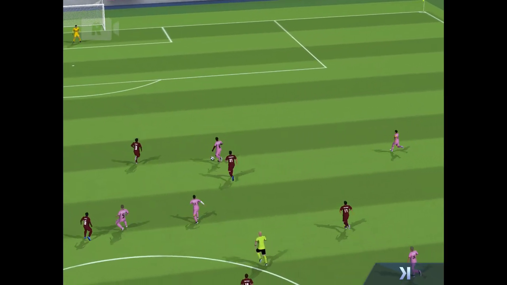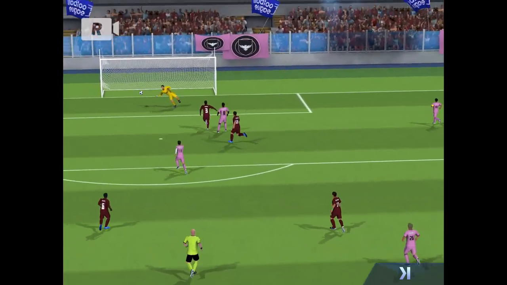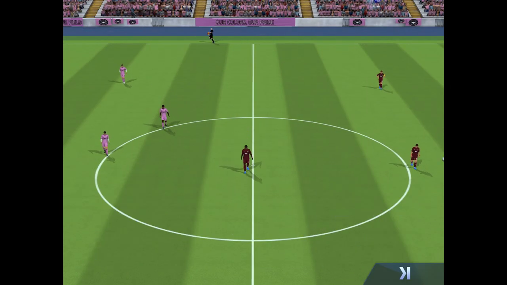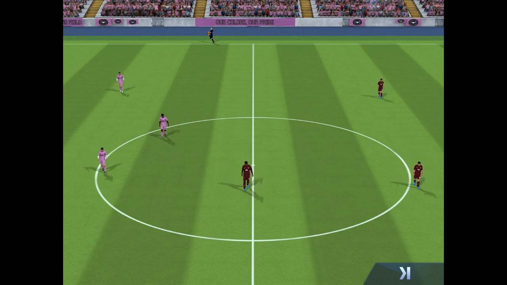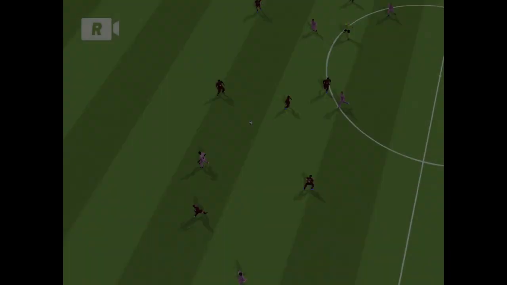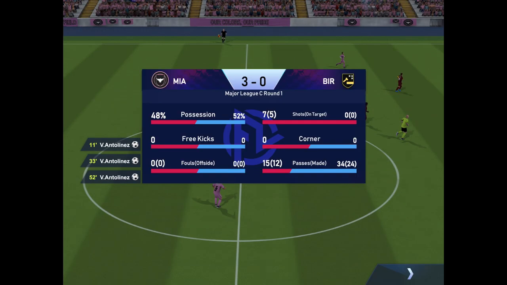This goal really boosted the players. There goes the ball. Both teams played well in the first half. The second half is going to be intense.